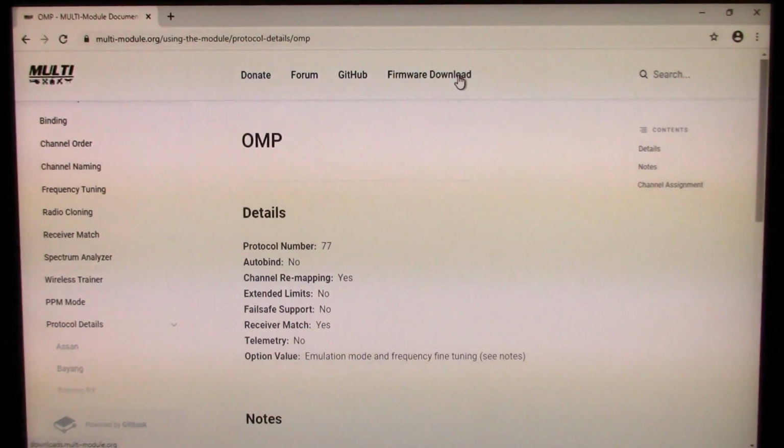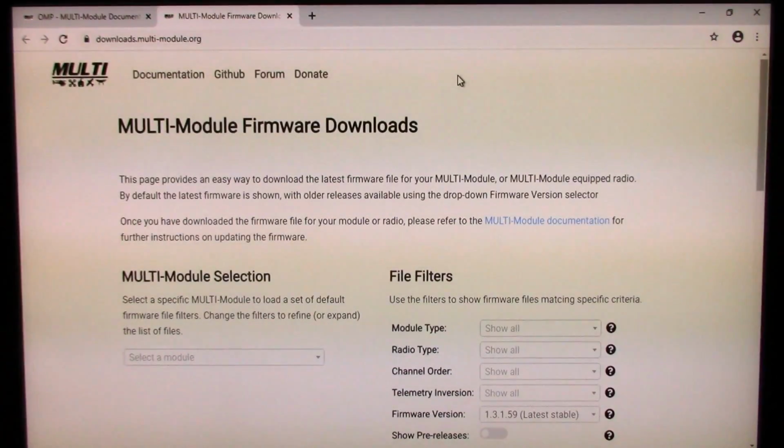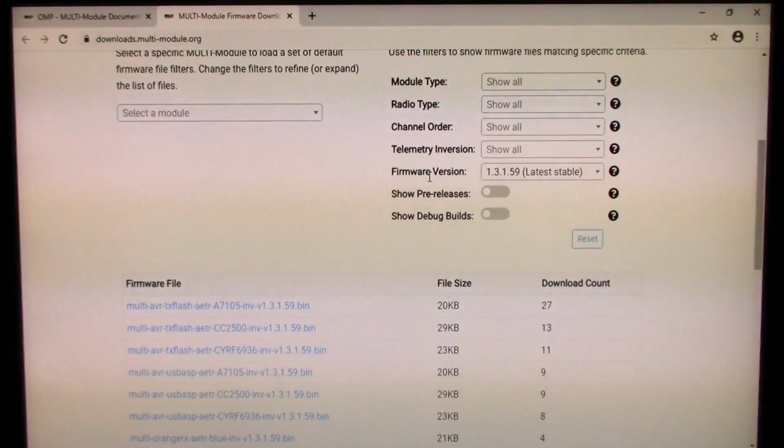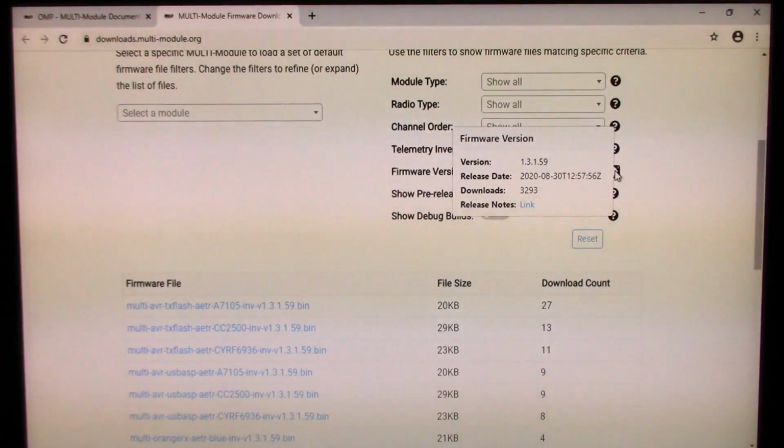What we want to do right now though is firmware download. Now this tool has made it so easy. First thing, it's going to show the latest firmware version, 1.3.1.59, and it'll show it as the latest stable. And you can click on all these question marks to get more information. It shows the release date, so it was just last week here, end of August.